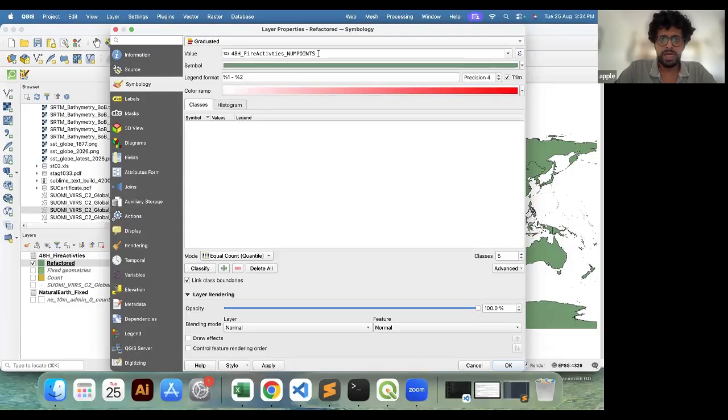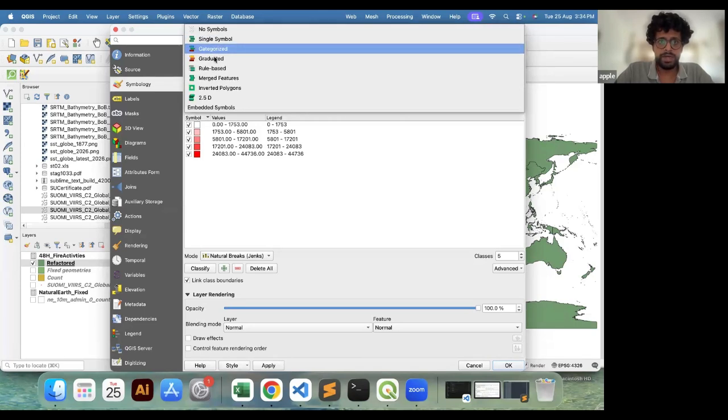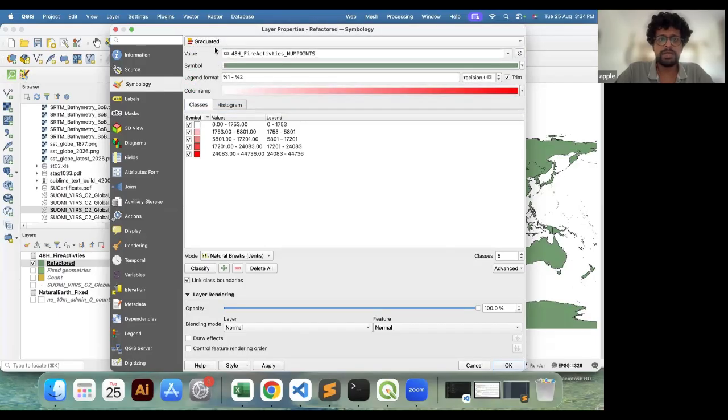Again, the value is 48 hours fire activities. The mode, I think, just give it natural breaks for the time being. And we see this, it will give us in classes. So now you understand the difference between categorized and graduated, and when you need to do categorized and when you need to do graduated. We don't need categorized for this one because we just need it in classes of say 0 to 100, 100 to 500, like that. Natural breaks.